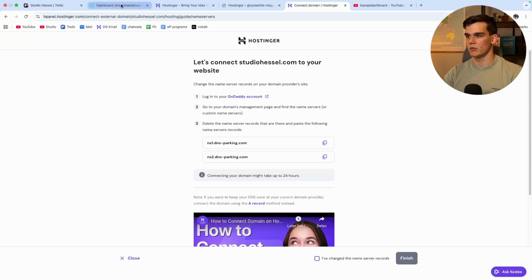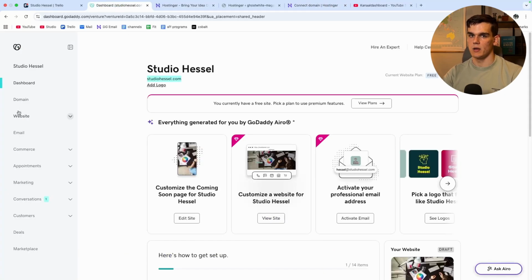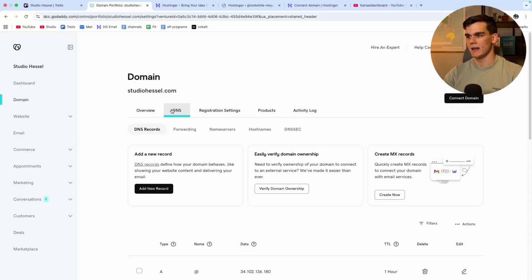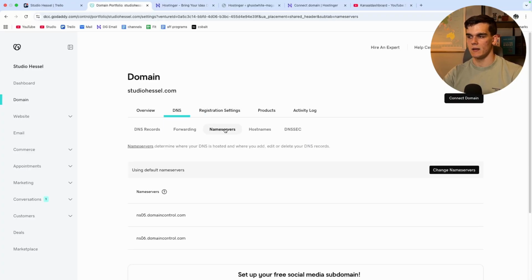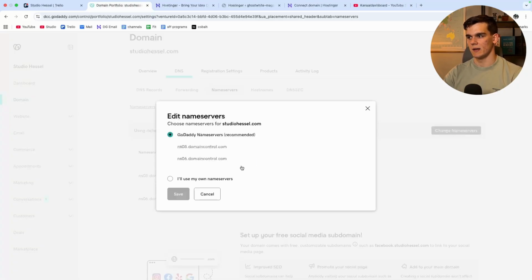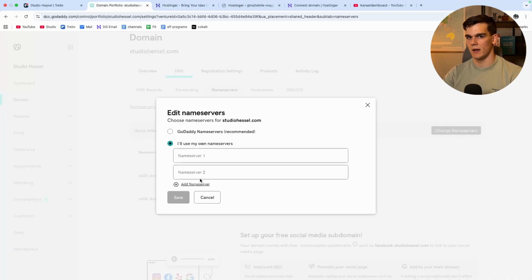So now we go back to Godaddy, and at the left sidebar in your dashboard, go to domain. So here we can go to DNS, and then we want to go to name servers right here. And now as you can see, the domain servers are set to these, and we want to change them. So let's click change name servers, and now say I'll use my own name servers.